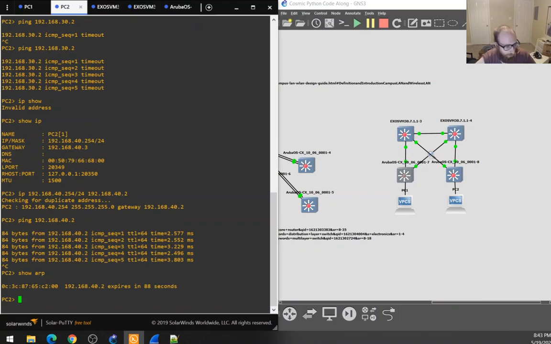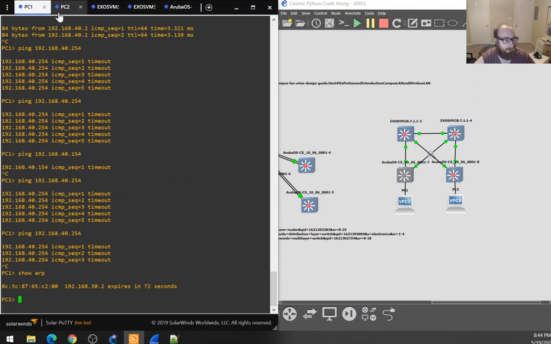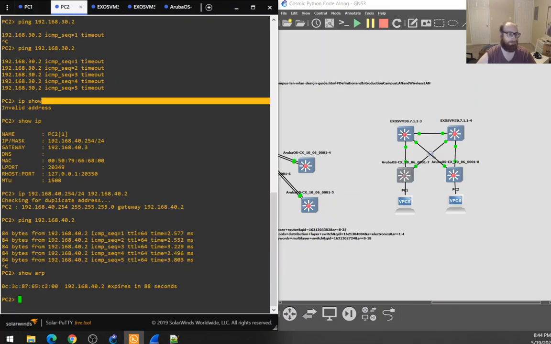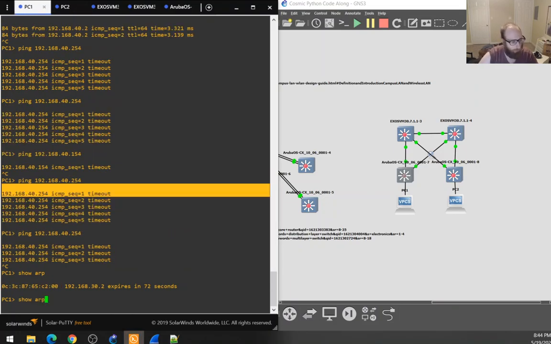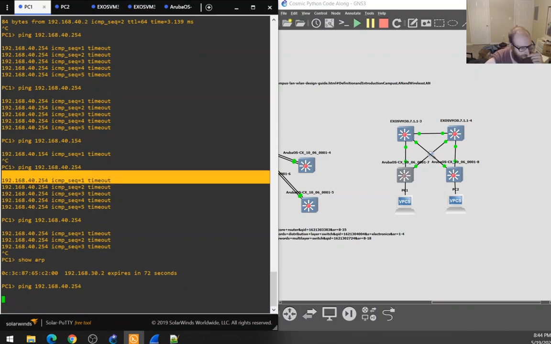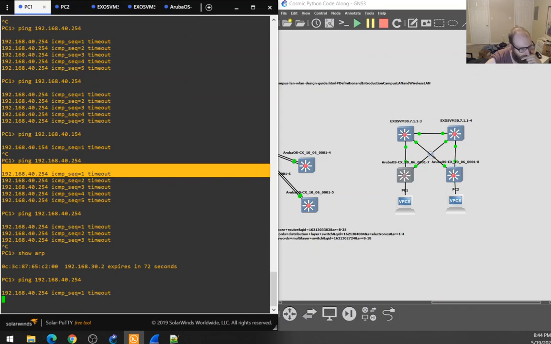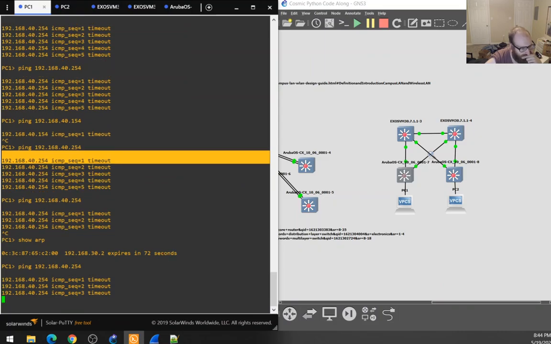Now, here's where there could be a problem, because on PC2 it should be learning the ARP. It should be getting an ARP for the same device. So the ARPs should match perfectly, and they do. But for some reason it still doesn't work, even though it matches. What the hell? That makes no sense.